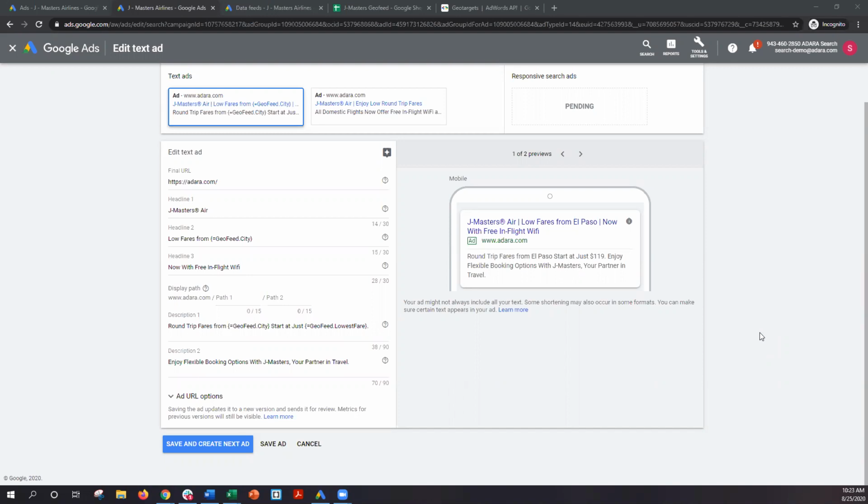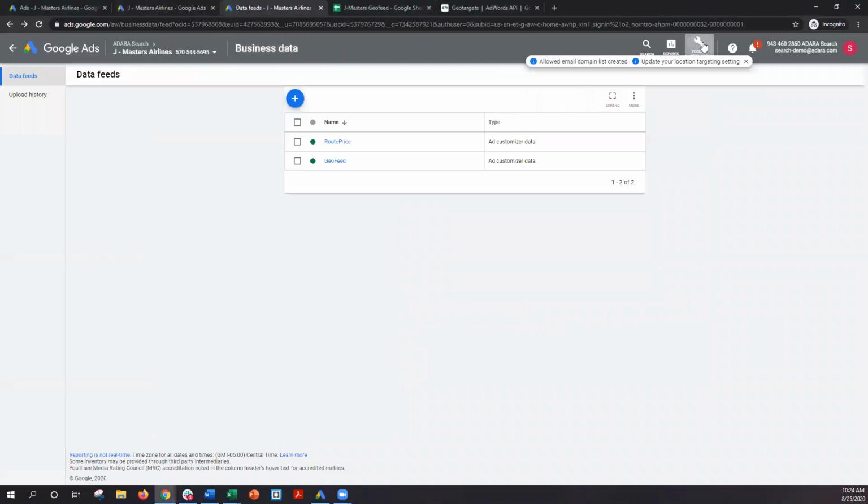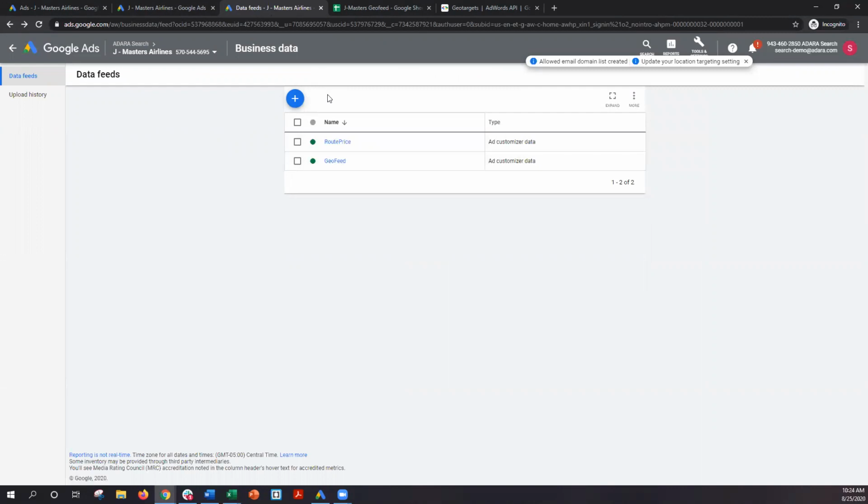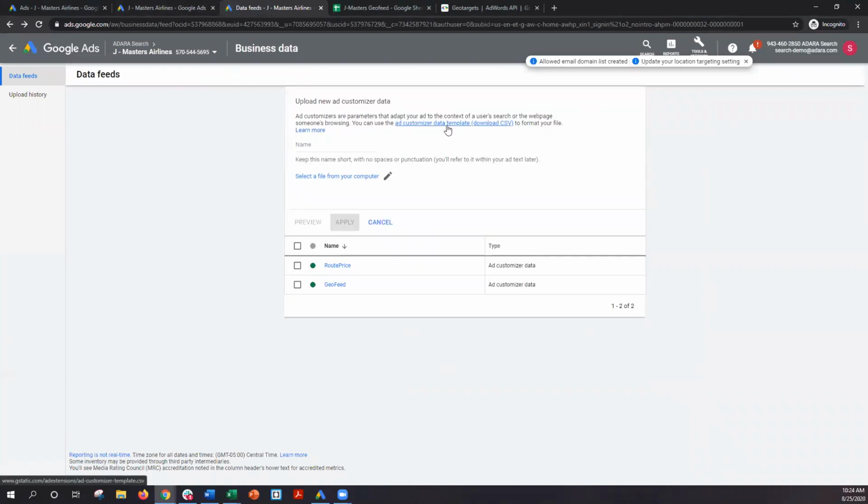So there's a number of use cases for this particular type of customizer. We're going to be looking at one for our fictional airline, again, in this example. So to create the ad customizer, the first thing you need to do is create the feed of geographic information. So again, we'll navigate to our business data section of Google Ads, click your plus icon, and then add customizer data. And you're going to want to download this template of header information to create the initial feed file.